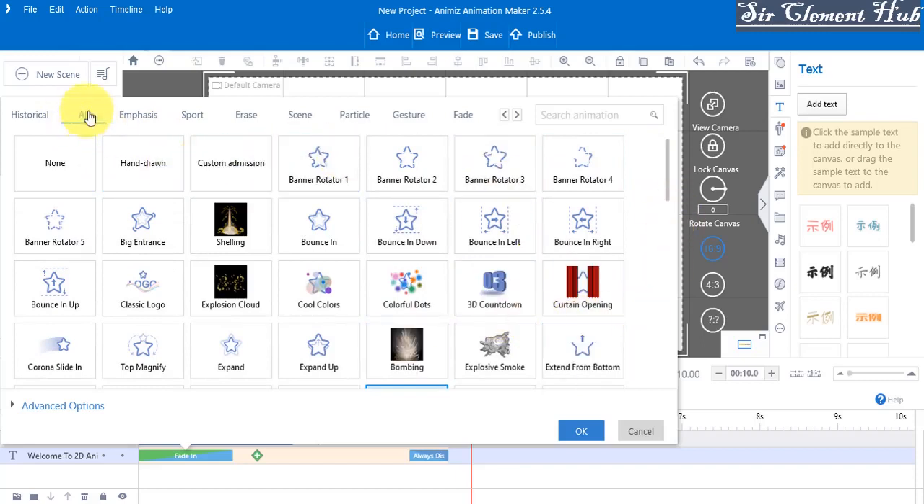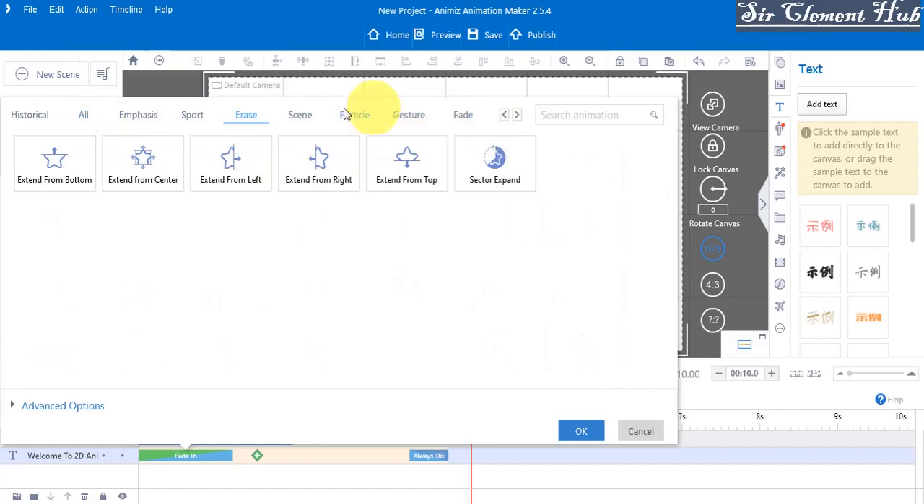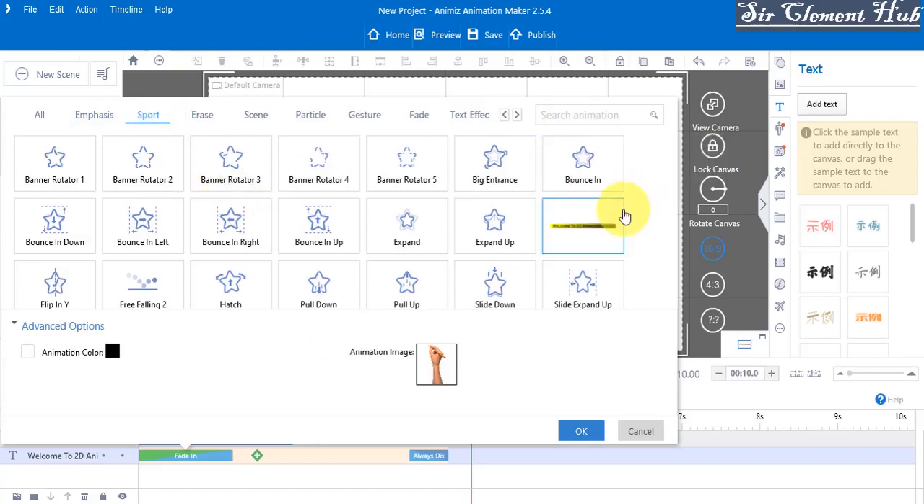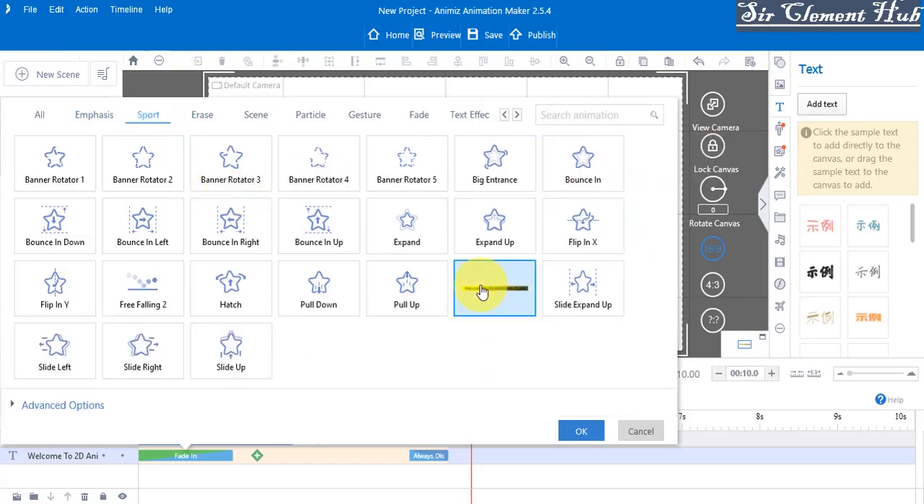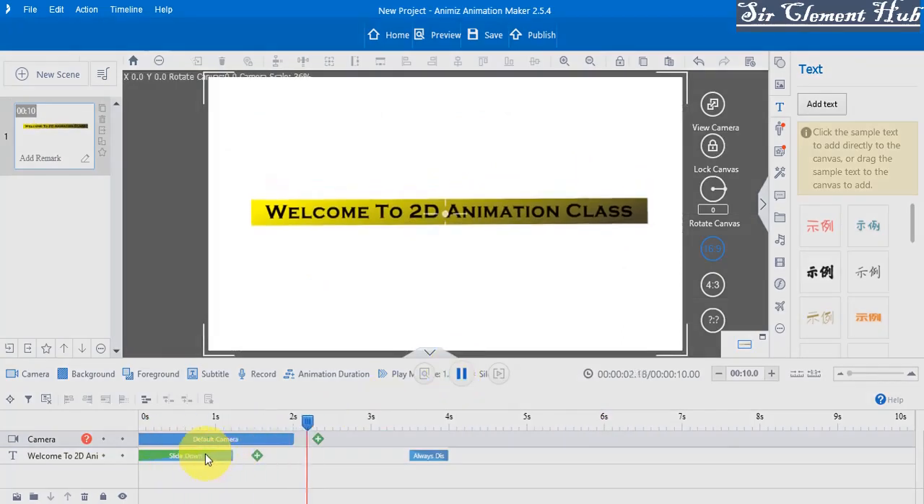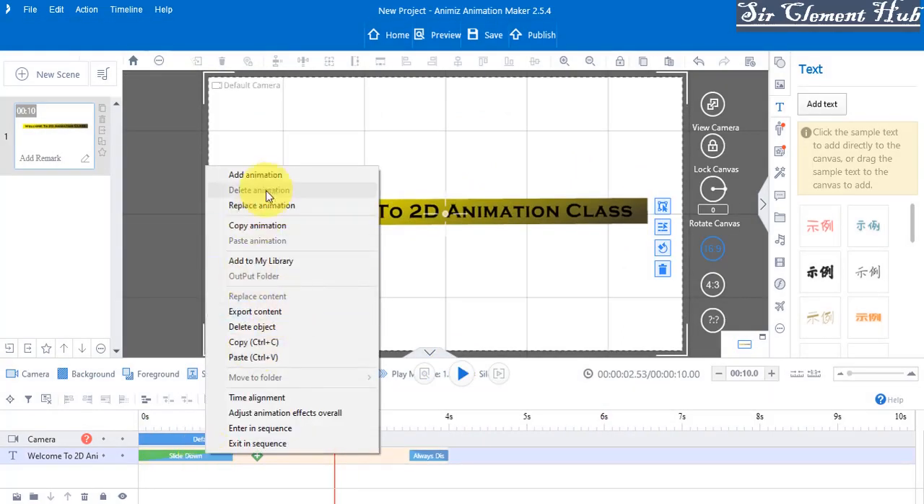These are all the animations: emphasis, spot, erase, scene, particle. The erase ones, you can use whatever. Just click on the one that you like to use. Then the text effect, you can use the hand drawn. If you want a hand to be showing while it is writing, you can also use it. But for now, let's use the slide up and click OK.